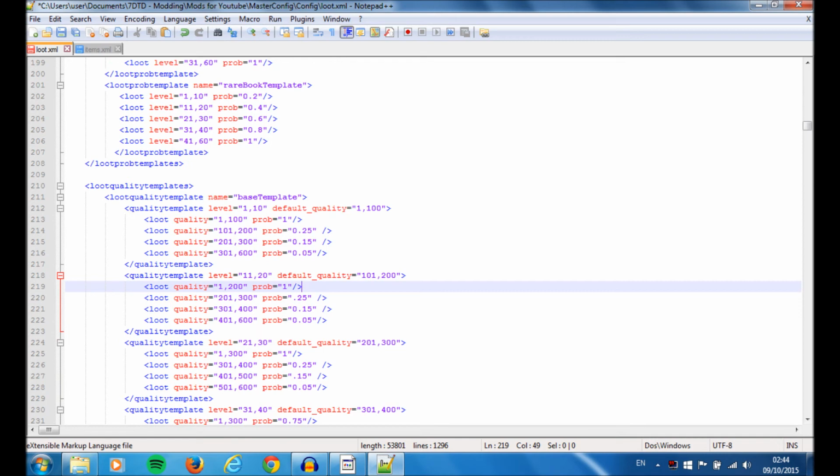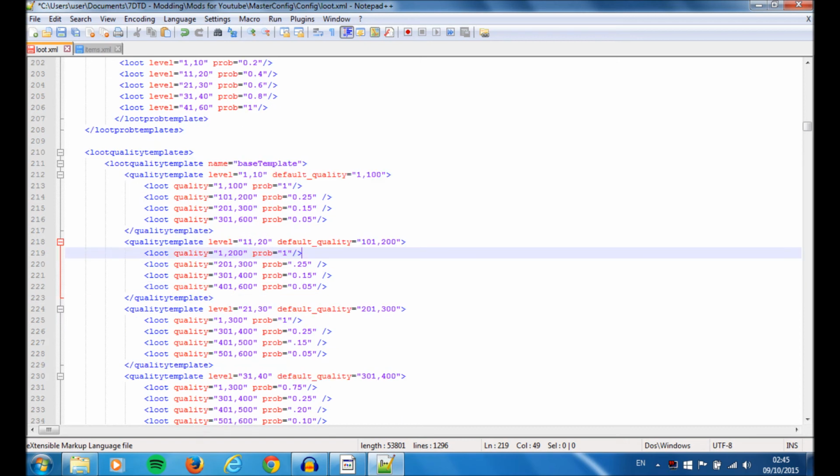So all this tells us is that for between levels 1 and 10, the probability of you finding crappy stuff between quality 1 and 100 is a probability of 1, or 100%. The probability of you finding something flawless, or sorry, not flawless, but anything between quality 301 and 600 is only 5%. And as you move on, you'll see the boundaries shift.